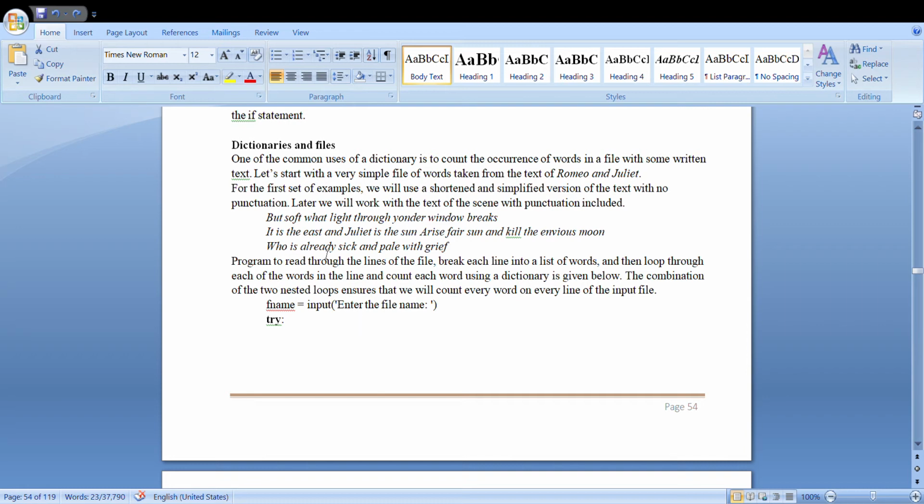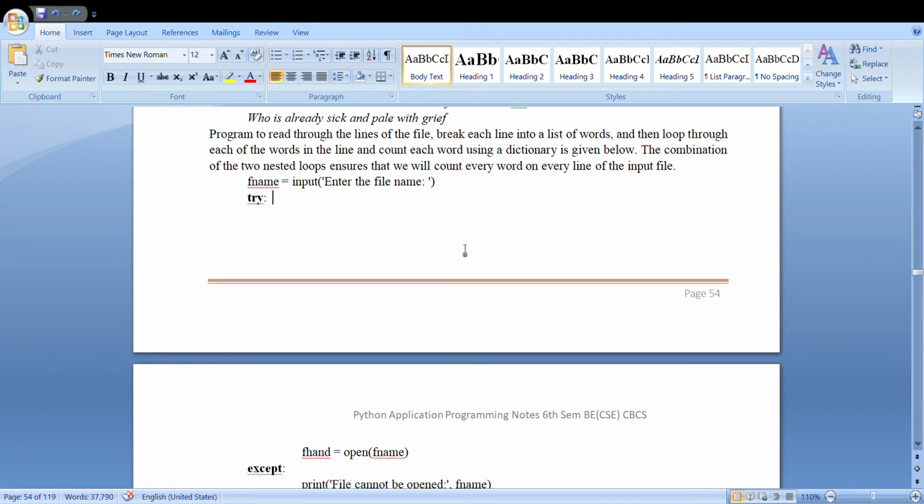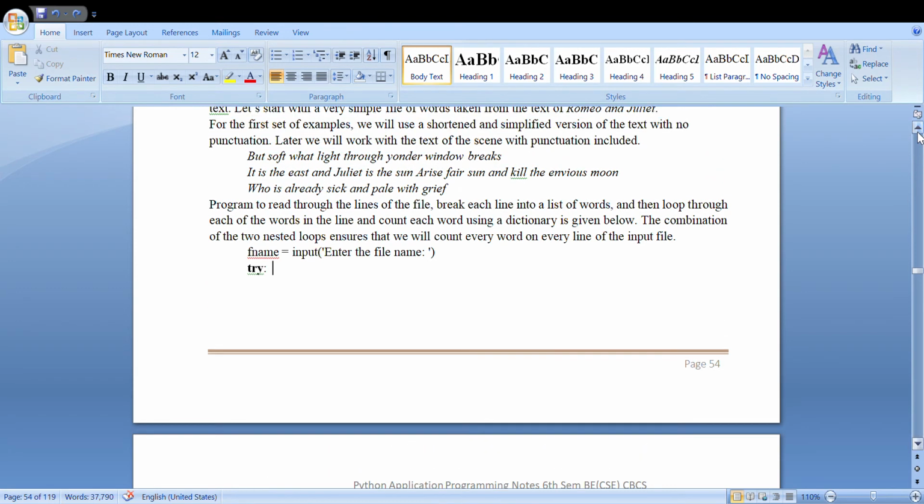If you see here, the file consists of some random words: but, soft, what, light, through, yonder, window, brick. Here we need to write a program. This is basically a dictionary. We need to fetch these words from the file using the dictionary, and we have to count the occurrence of each word here.